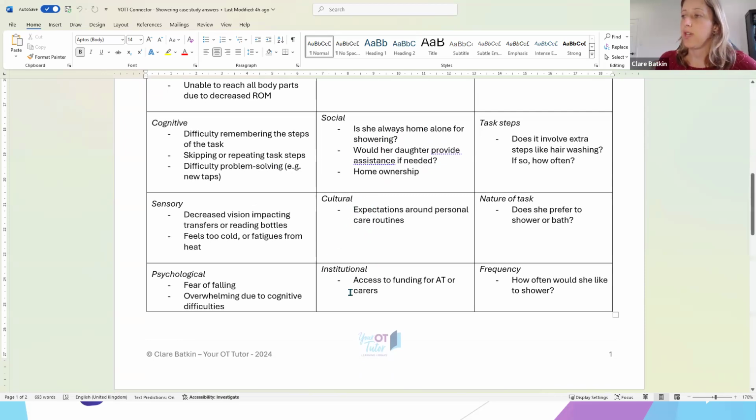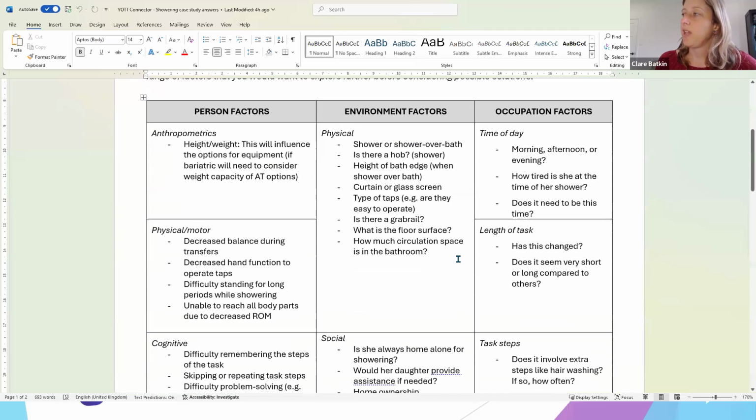And institutional things could be like, does she actually have funding to access this equipment that we're going to prescribe? Or if we're saying that she needs some carers, does she have access to those supports as well? And finally, for occupation, we're thinking about, okay, what time of the day does she have her shower? Is it morning, afternoon, or evening? And how tired is she when she does that shower? Does she need to be at a certain time every day for her routine?